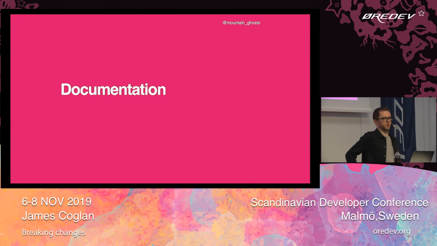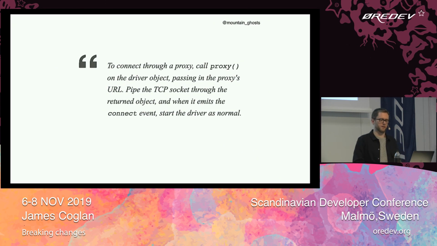Documentation can be a big help with helping people write stable software against your systems. So a lot of documentation will have prose describing how to use the library, and unless the user is already an expert in the library's problem domain, that may end up giving them more questions than they arrived with, like what is a driver? Is the URL a string or an object? I have a lot of questions about this paragraph.